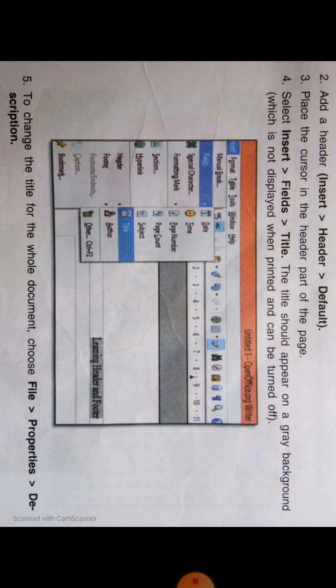Step 3: Place the cursor in the header area of the page. Step 4: Select Insert, then Fields and then Title. The title should appear on a gray background, which is not displayed when the page is printed and can be turned off. Step 5: To change the title for the whole document, choose File and then Properties and then Description.